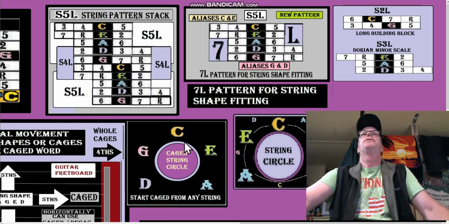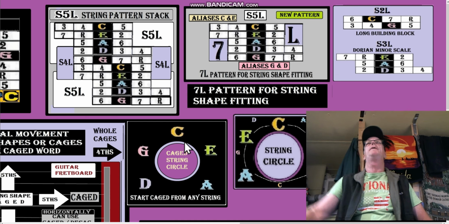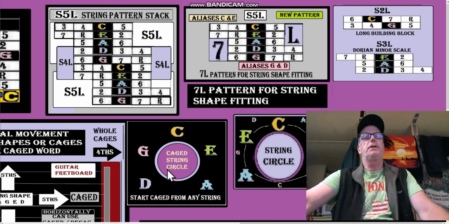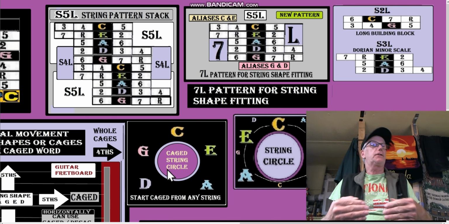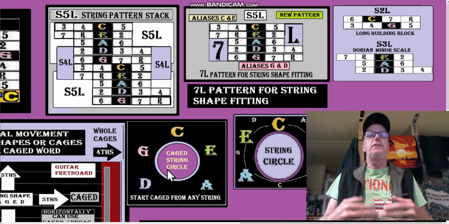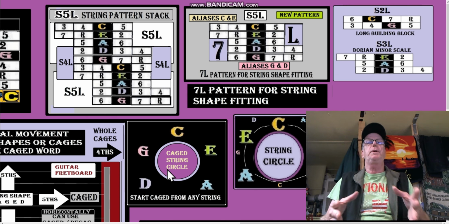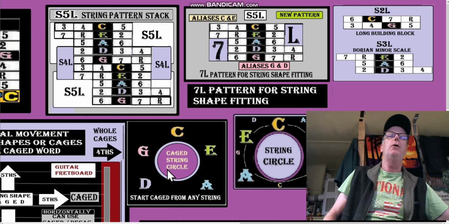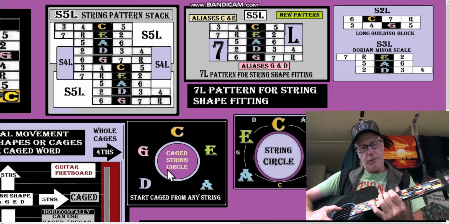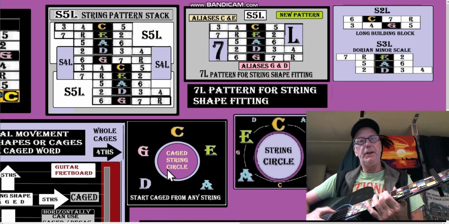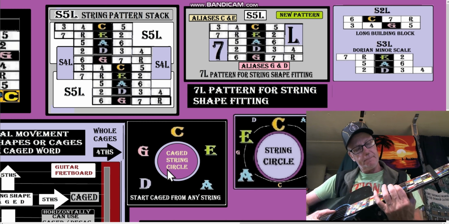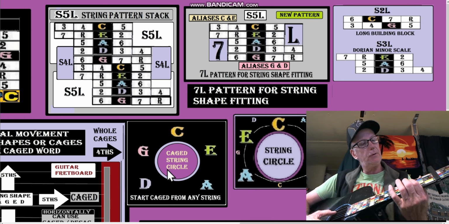Additionally, we have the new circle, that's the CAGE string circle, which is important. And that leads us to our next chart that has to do with starting the same CAGE shape, but on the next string up. And to make it even simpler, this week is the first week in almost a whole year of doing these CAGE shapes that you just find the same note on the next string up. So if we have a C note here, believe it or not, if I go up a fourth to this F, there's the same C note right there.